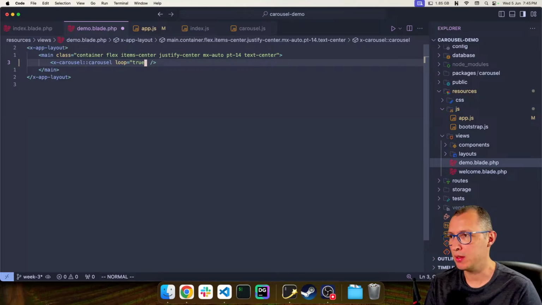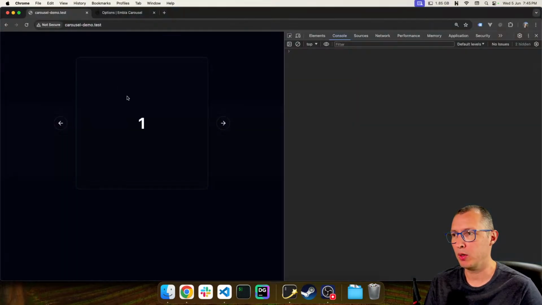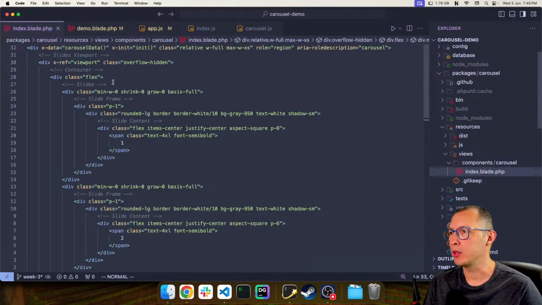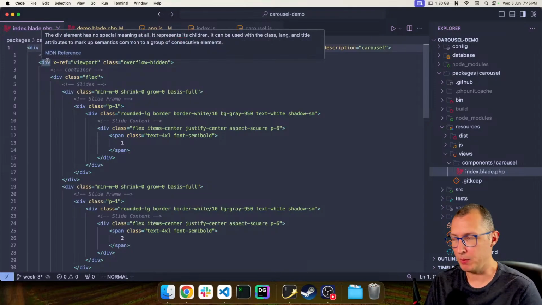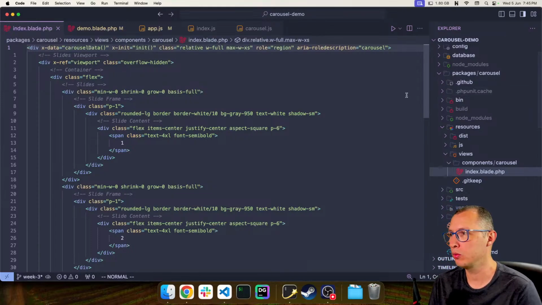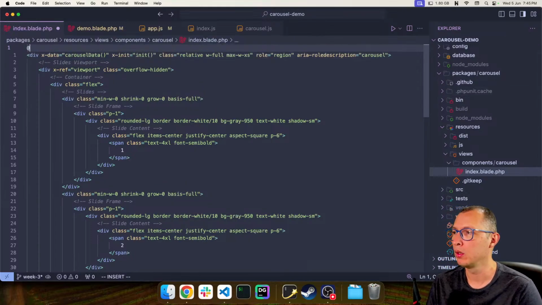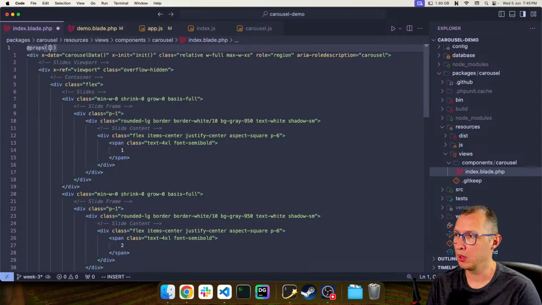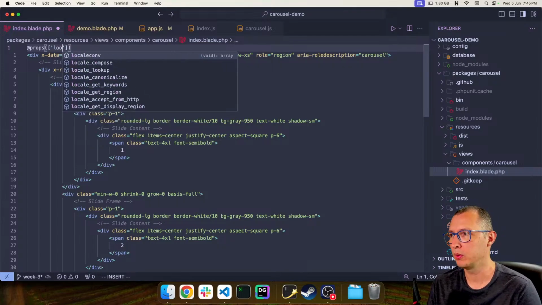So let's actually save this, and nothing's going to break because we are not using this property anywhere. So first thing I need to do is I want to receive this parameter. So let's do props, and let's receive this as loop.